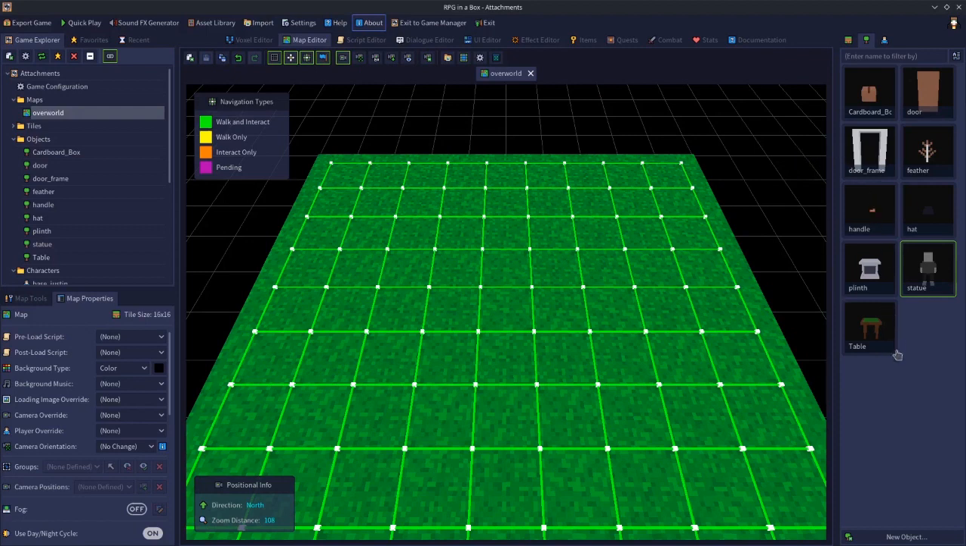So the first thing we're going to do is attach a cardboard box to the top of the table. So we're going to put a cardboard box on a table. And that will allow me to very simply and quickly explain how the attach point system works in RPG in a Box. So we'll do that very quickly by just attaching a simple object to another simple object.